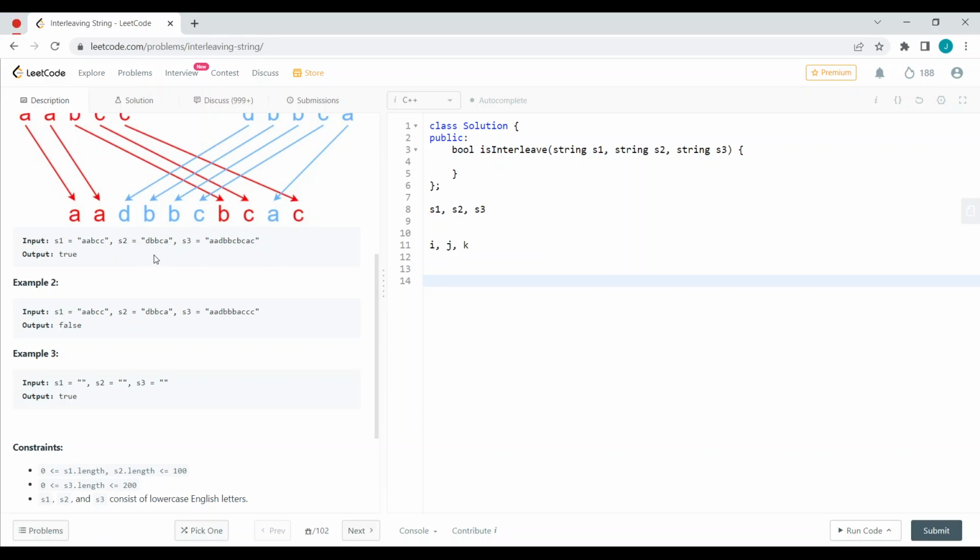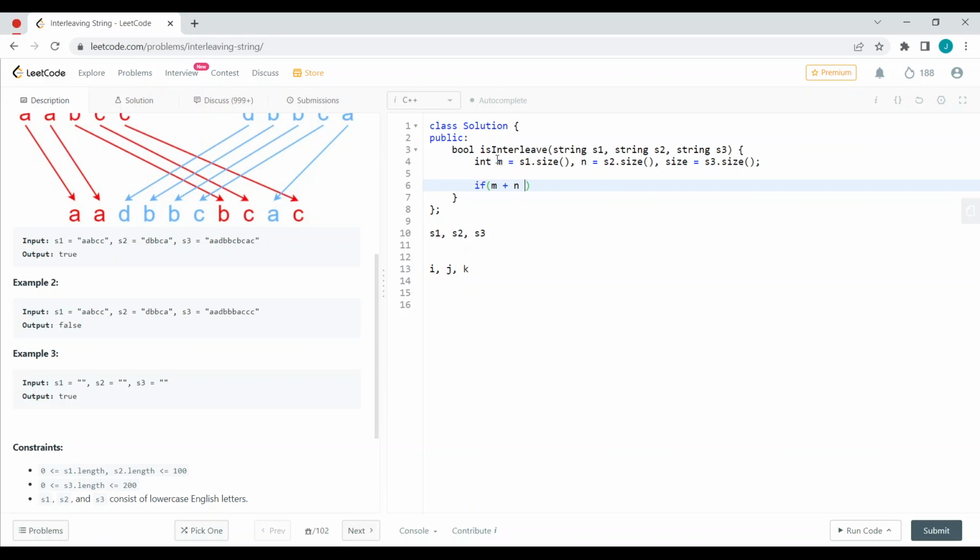So we can first check the condition on the size. int m is equal to s1 dot size and int n is equal to s2 dot size. I will say int size, another variable, to be s3 dot size. If my m plus n is not equal to my size, then I can return false directly, or else I will try to interleave this string s1 and s2.